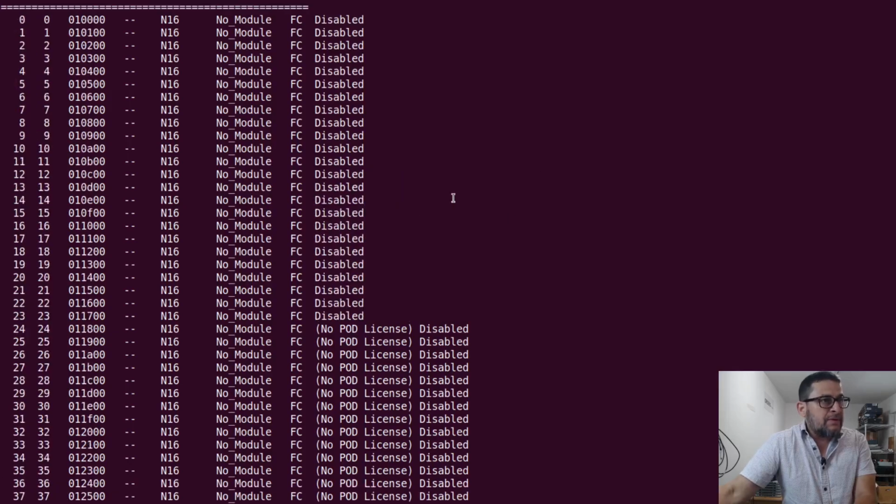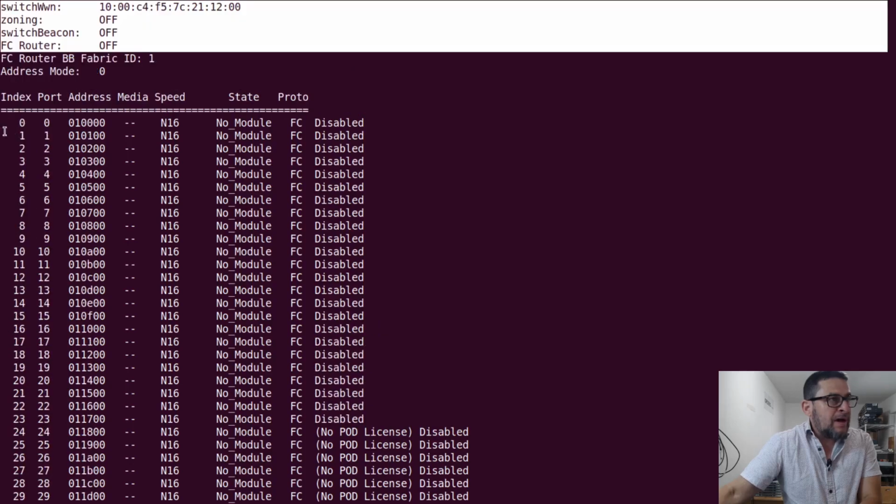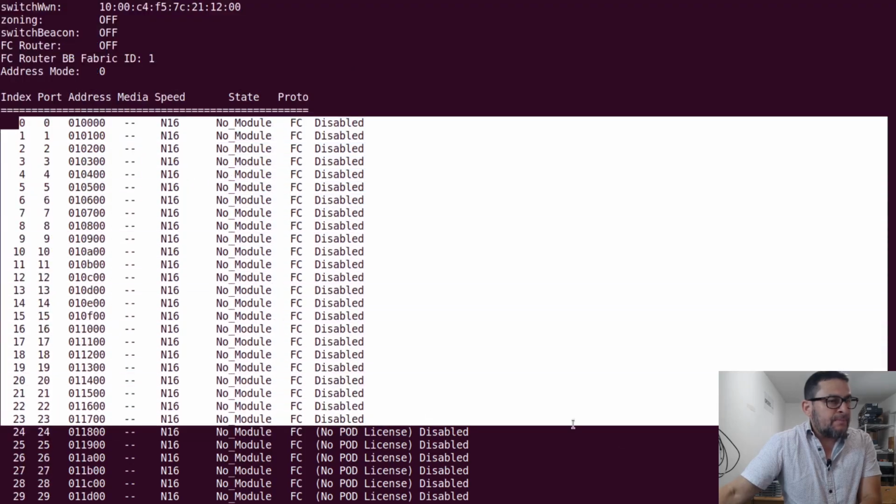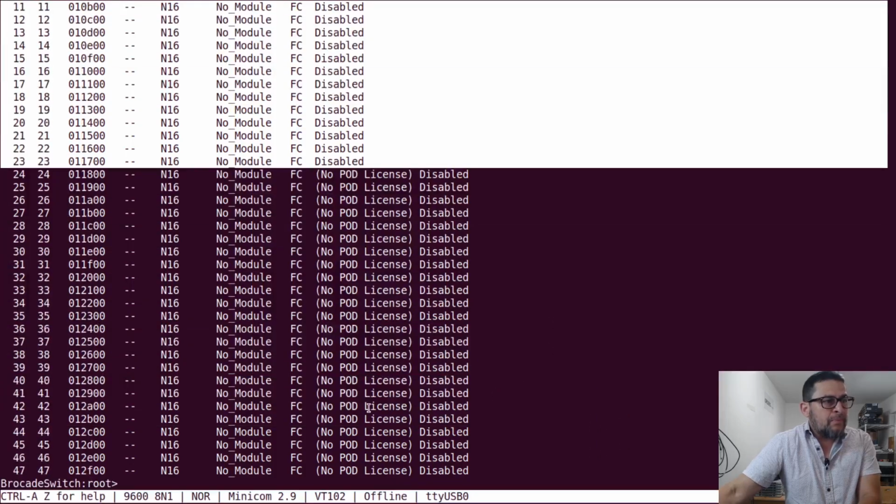So as you can see right here, this is another command, but you can see the ports active are 0 to 23, right? And the other ports are not active because of the lack of the license.